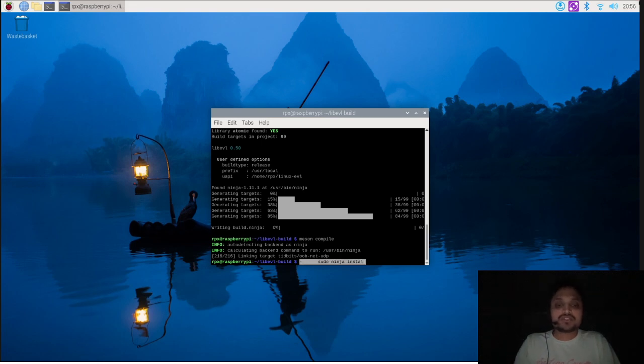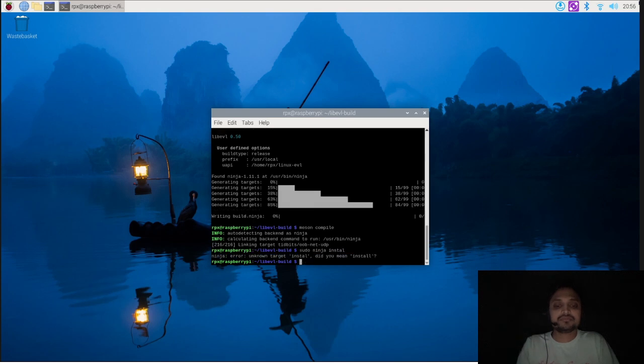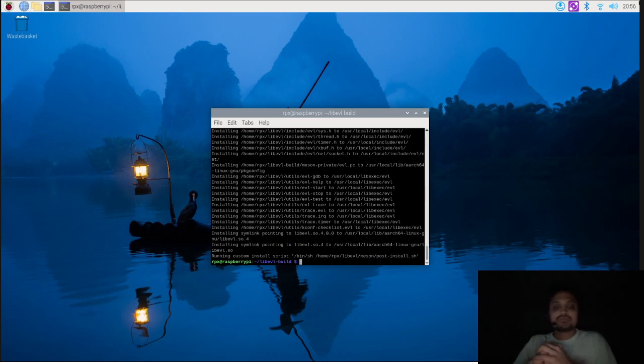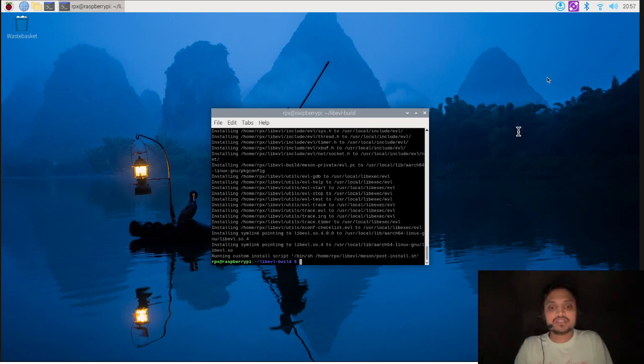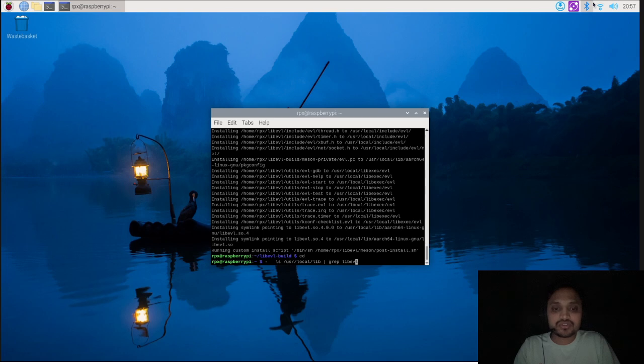So yeah, now we can install our Ninja. Now everything is fine, and I think we are good to go. So first of all, let's verify the installation. We should see libevl.so, or maybe in local bin or evl. Let's see first if it is successfully installed or not.